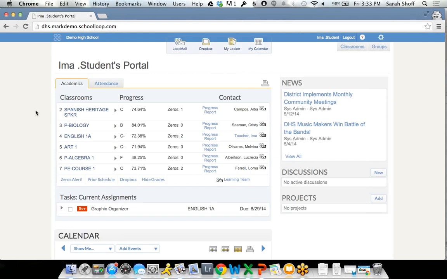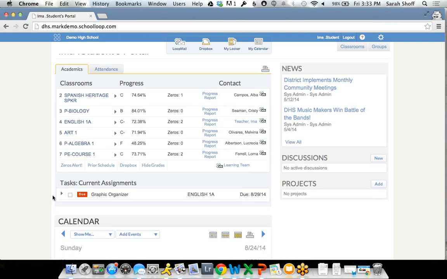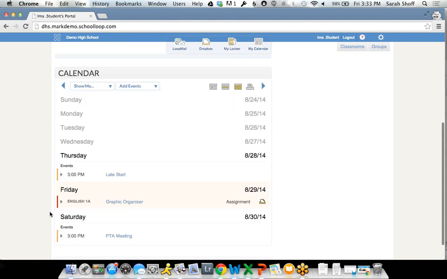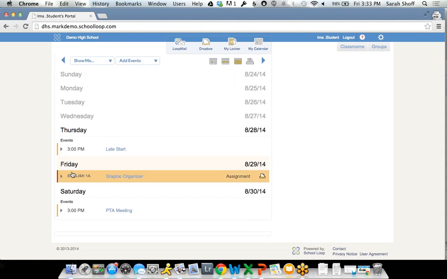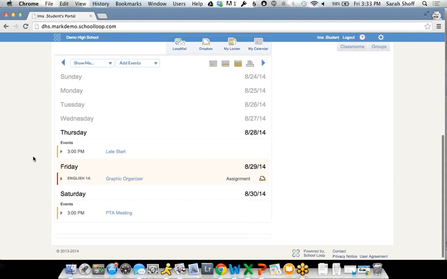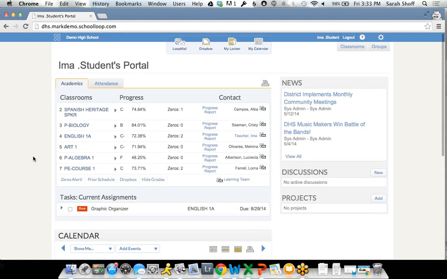It has all of my classes here at the top. And then you'll notice in Tasks, Current Assignments, this is the first place on my portal that a homework assignment appears. So my English 1A teacher decided to assign some homework on a graphic organizer. If more of my teachers had published homework, that would all appear here as well. And that homework also appears in my calendar. So I can see the graphic organizer appearing in the calendar down below on my portal.